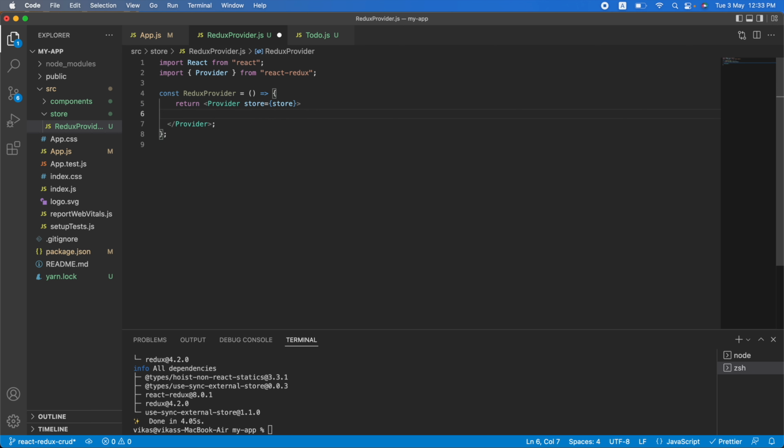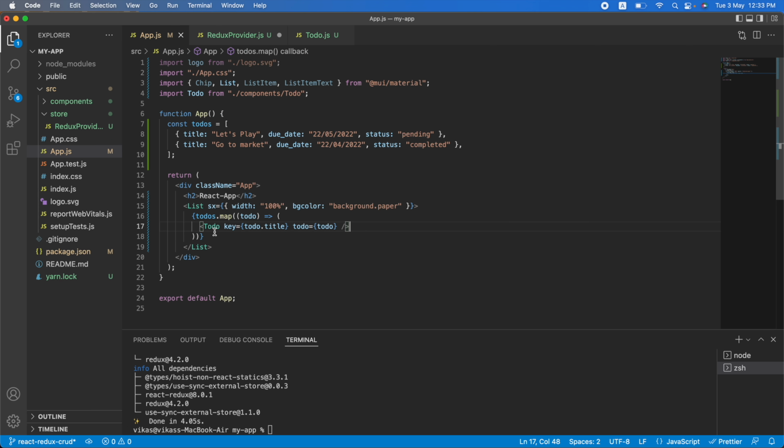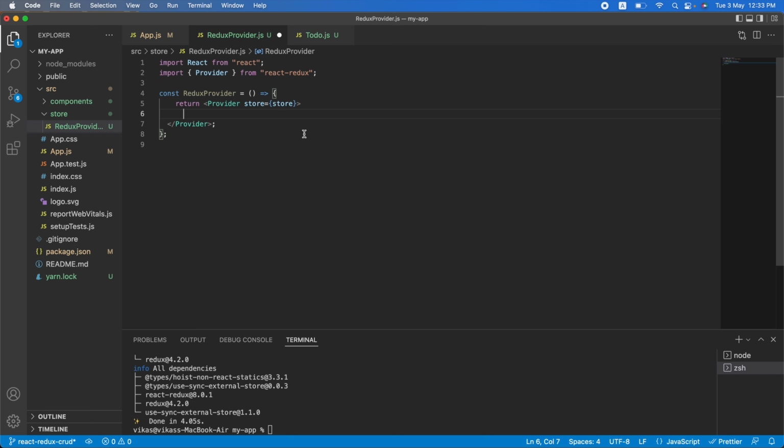Now inside this provider, what we have to do is wrap our complete application. Okay, so here we have seen how to use and pass data as props. Now we will see what children is.